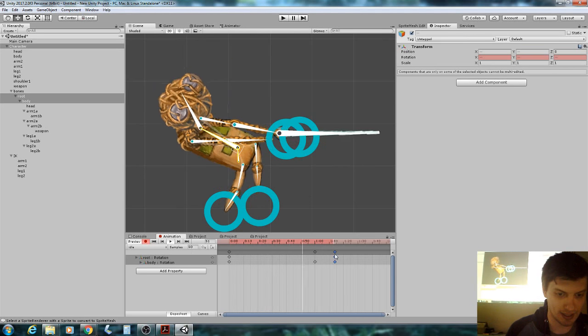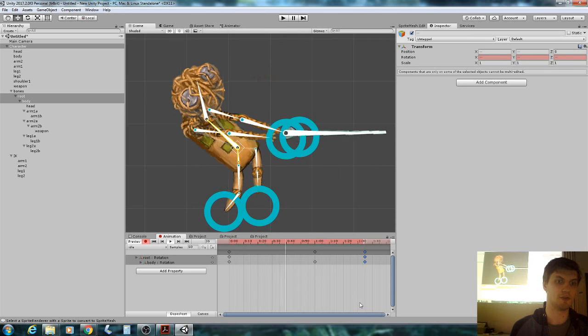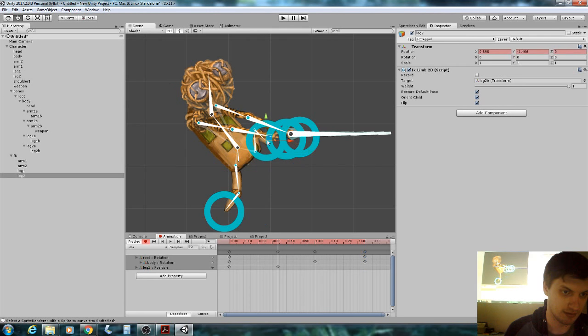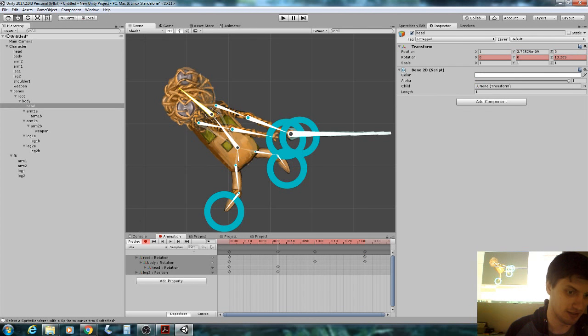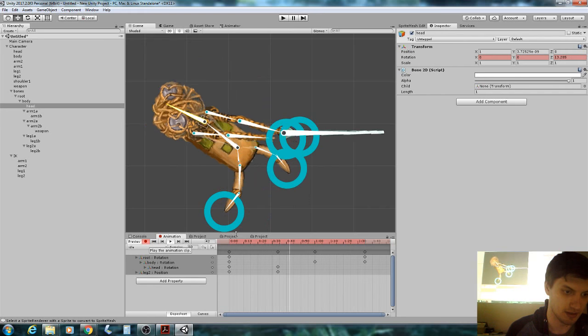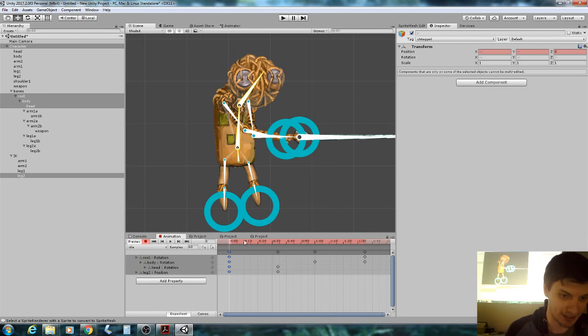And the distance between the keyframes determines the speed of how it moves. And then if you want to add something extra, you just make another keyframe somewhere, and then you probably need to copy the first one again.